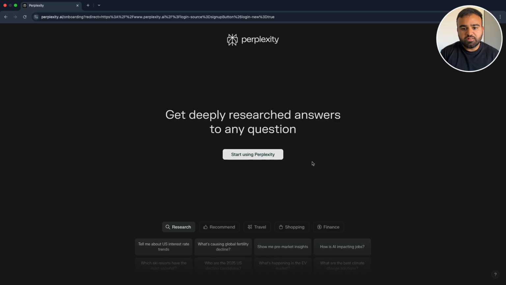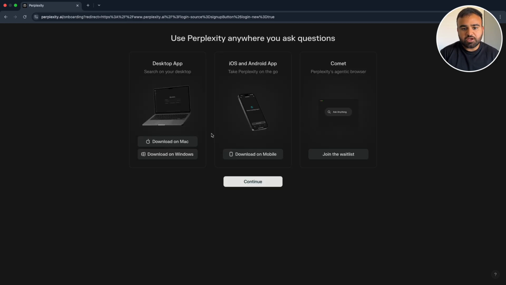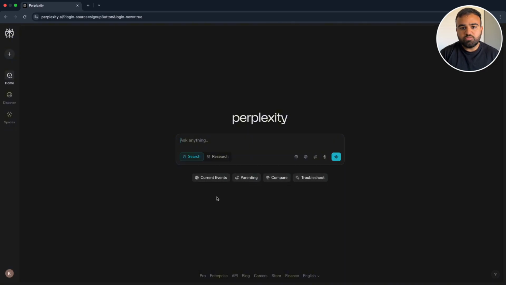Once in, we need to click Start Using Perplexity. Then we'll be asked which plan we would like to sign up to. For this tutorial, we'll be focusing on the free version of Perplexity, so that's what I'm going to select. We now have the option to install the Perplexity app on our computer or smartphone. This can be done further down the line, so I'm going to select Continue. We can now start using Perplexity AI.